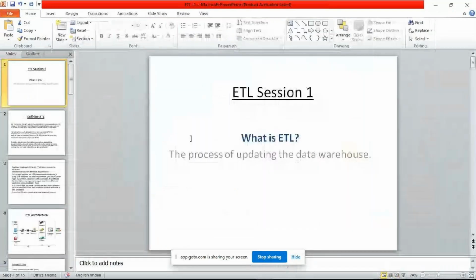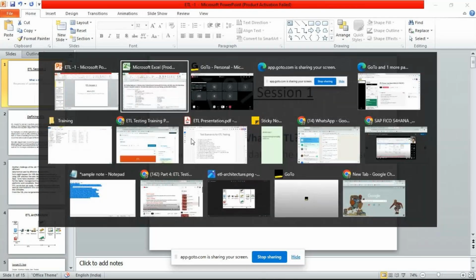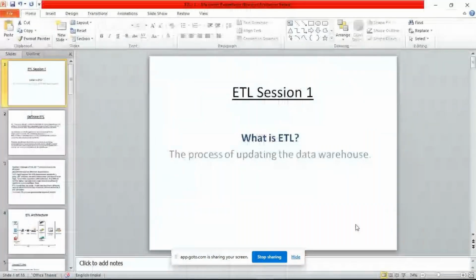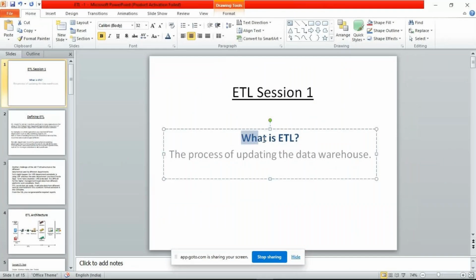Anyway, yesterday we discussed what ETL is and how ETL processes work. It was just an overview of ETL. Today we are going to see the same ETL concepts in depth. So what is ETL? In one sentence, what is ETL? It is the process of updating the data warehouse.